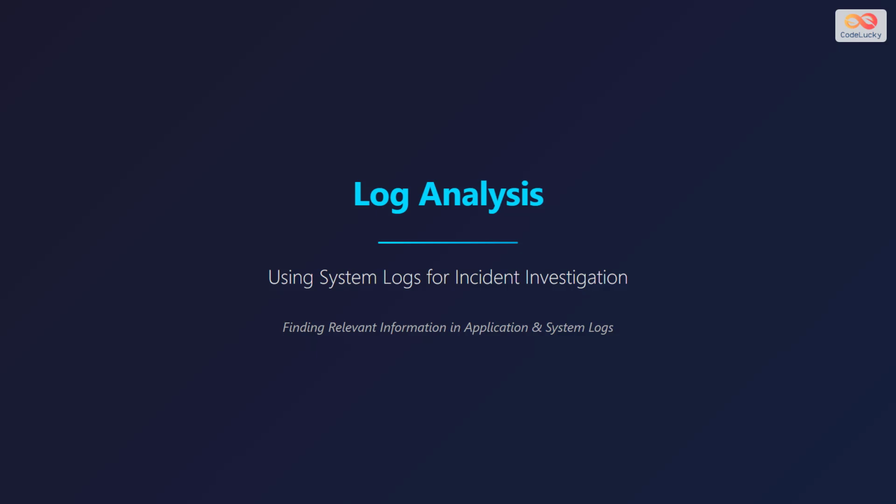Welcome to this comprehensive guide on log analysis for incident investigation. In this series, we'll explore how to use system logs and application logs as forensic evidence to understand what went wrong during an incident. Logs are time-stamped records that tell the story of your systems. By learning to read and analyze them effectively, you'll become skilled at finding the root cause of problems and tracking their impact across your infrastructure.